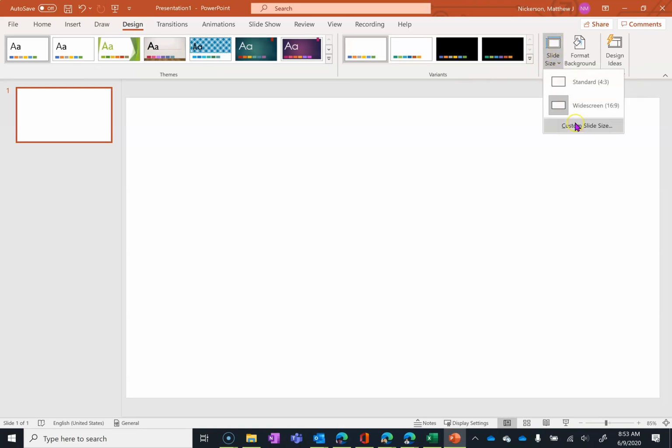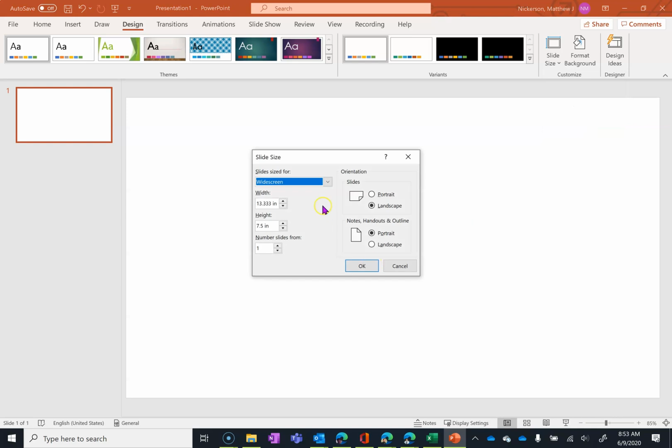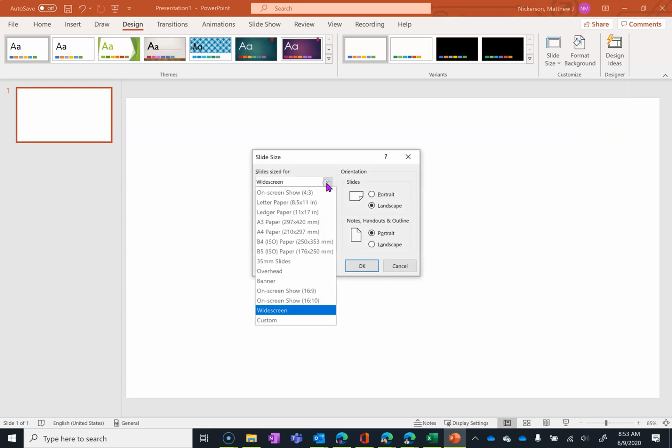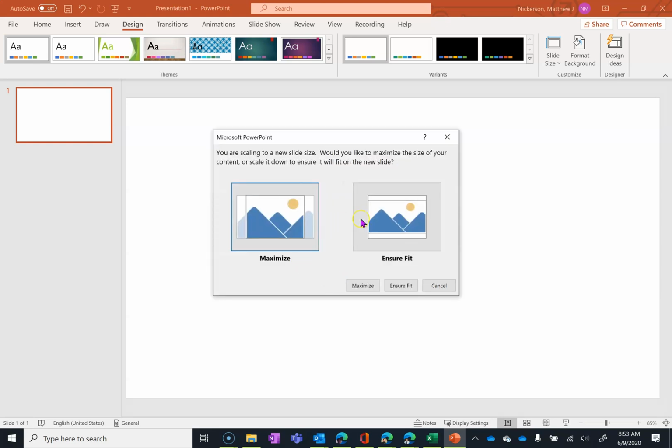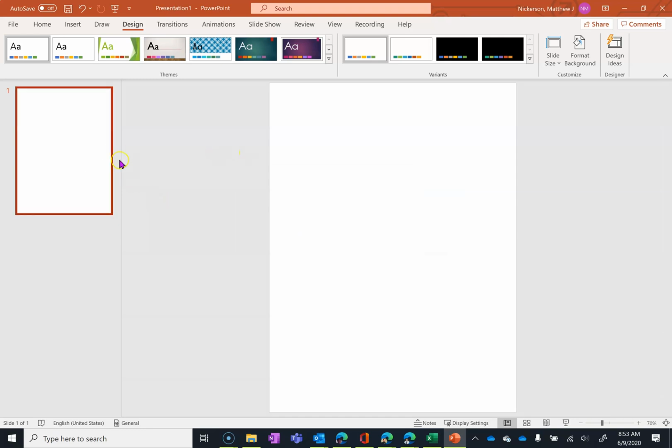And we don't want a standard or widescreen. We're going to customize. And in fact, the size that we are going for is actually listed on here. It is letter paper. Notice letter paper is 8.5 by 11, but it builds in your margin automatically. And we do want to make sure that everything is turned to portrait. We have no content on here, so that maximizer and sure fit only matters if you have content on there. So you can see that is now the ratio of an 8.5 by 11 sheet of, say, copy paper.